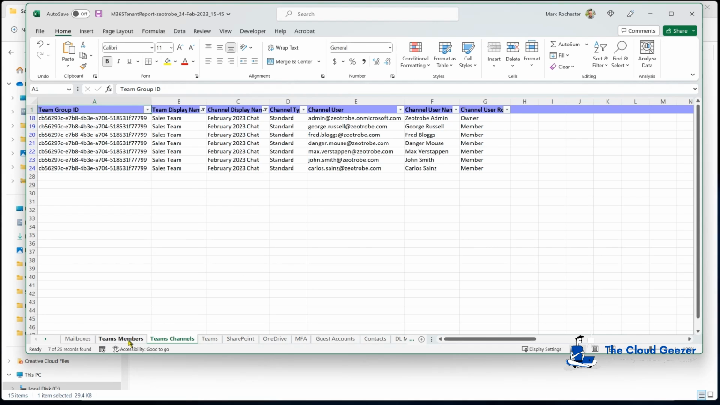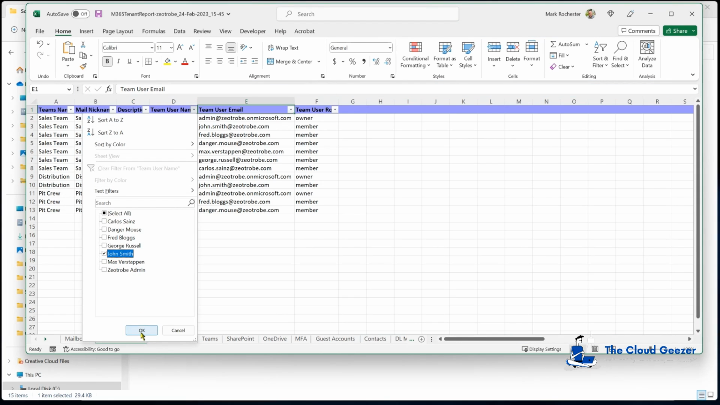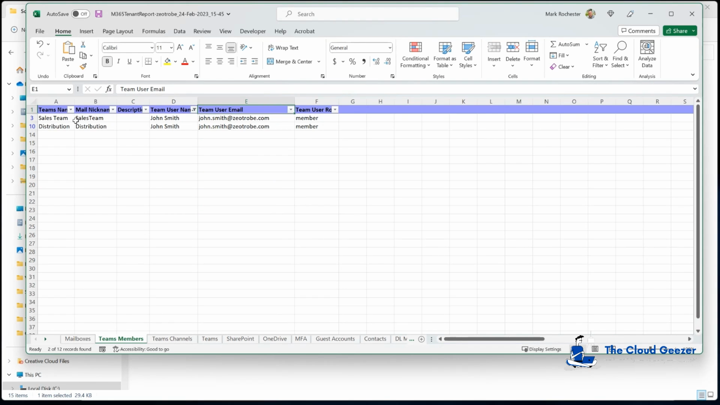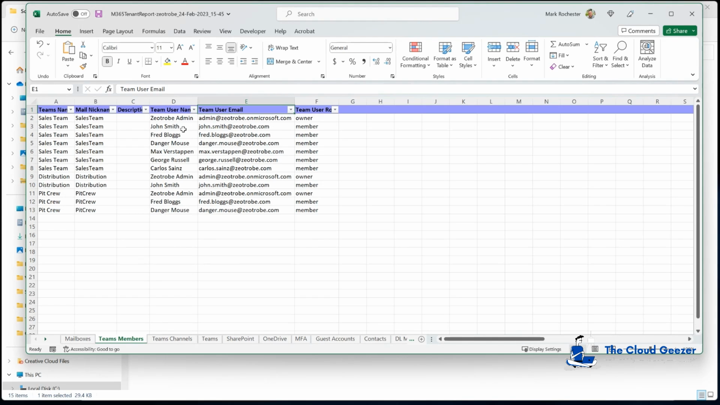But if we do it from the team's members, what we could do here is do a similar sort of report. If we just do a filter, I could look at it and say, I want to know from the username, I want to pick out this chap, John Smith, and quite quickly it'll show us all the teams that he is part of, sales and distribution. So once you have a huge list, you might find that a bit more valuable, but it means that you can use the filter to go through and see what you have for membership of different people and also membership of the teams and channels themselves. Pretty handy.